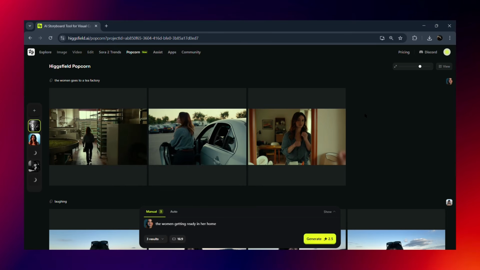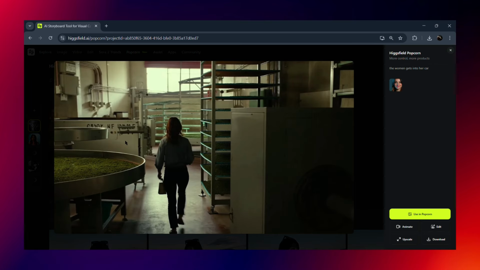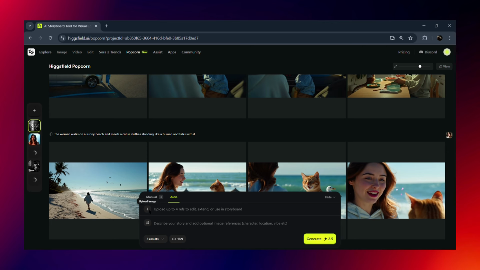Overall, the scenes look pretty good. The environment and mood match perfectly. But again, the face consistency isn't quite there. It doesn't fully look like me in every frame, which is a bit disappointing, especially since the rest of the visuals turned out great. Next, I tried something fun.